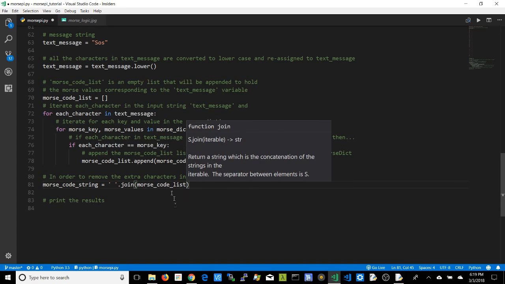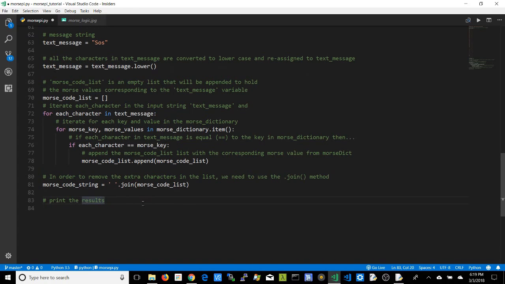Okay, and so we need to print. What do we need to do? We need to save it and test it. For that, we're going to print. Let's give it a little space here. Print, let's see, print Morse code string. Okay, and that should work.